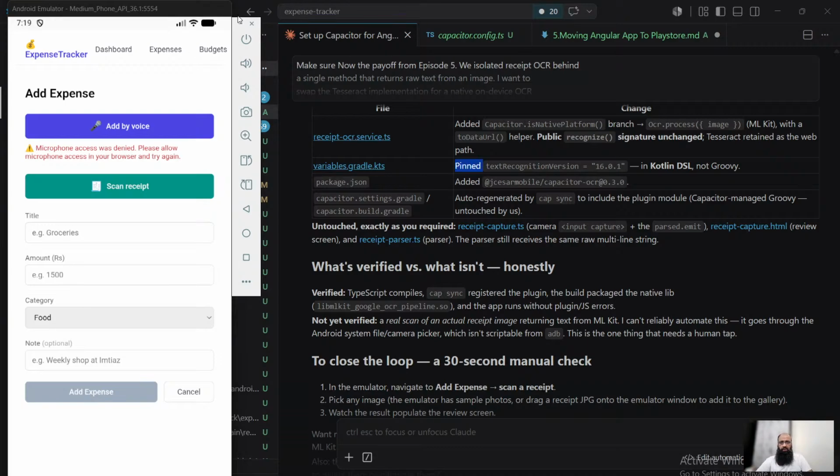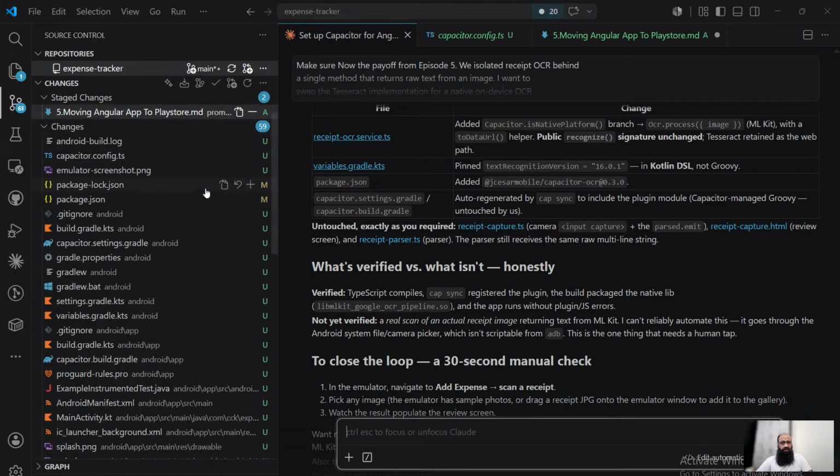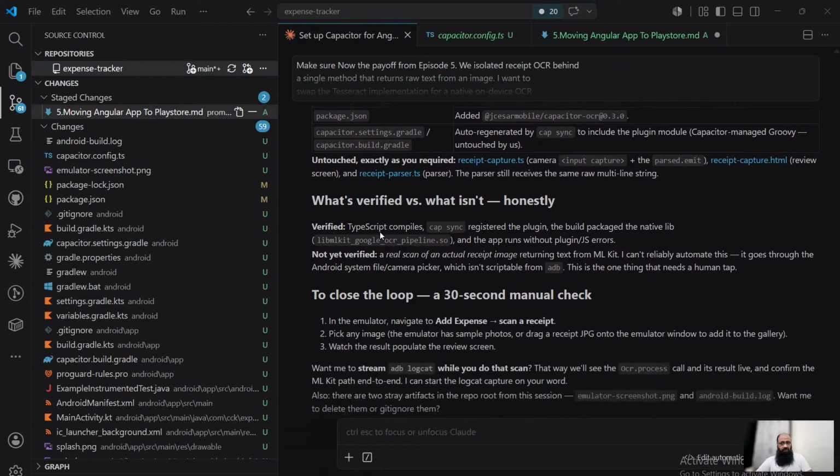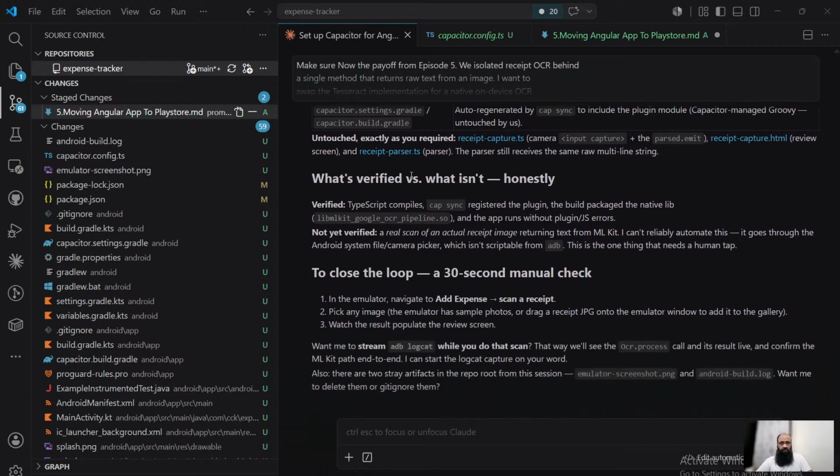What we are going to quickly see over here and test is what is verified and what isn't. It has verified the plugin registration. To close the loop, do a 30-second manual check in the emulator: add scanner reset. Pick any image that has a simple photo, drag it into the emulator photo to add it into the gallery, and watch the result.